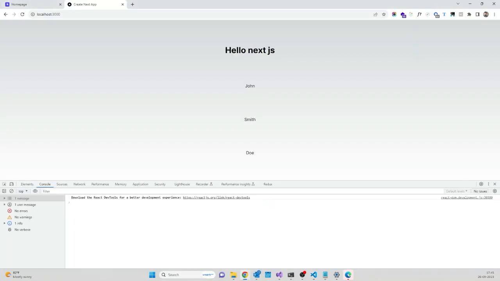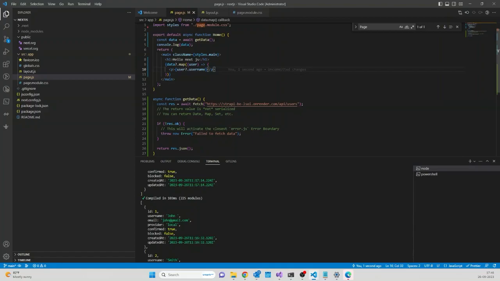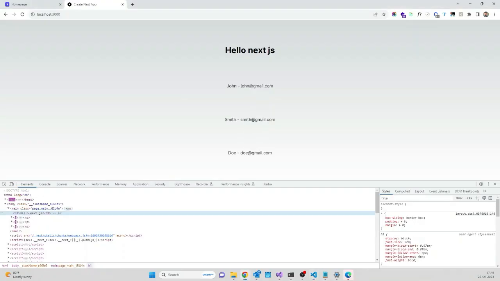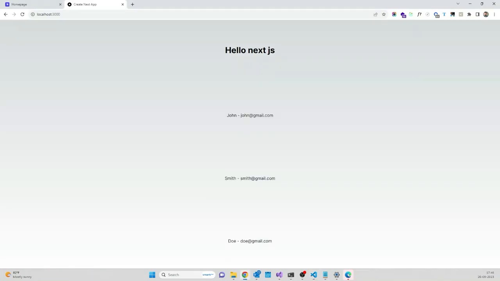Yes, John, Smith and Doe. If you want, I can print the email also. User email. So yeah, we have the data from Strapi. We are able to successfully fetch that data and print it in the application.